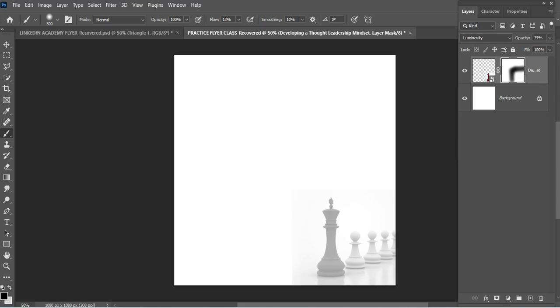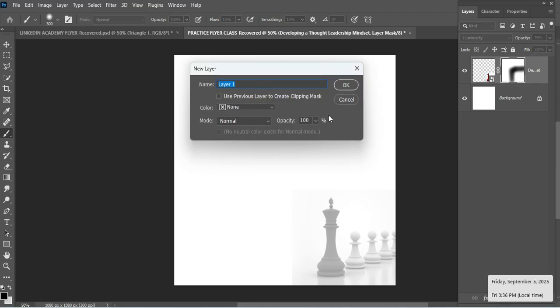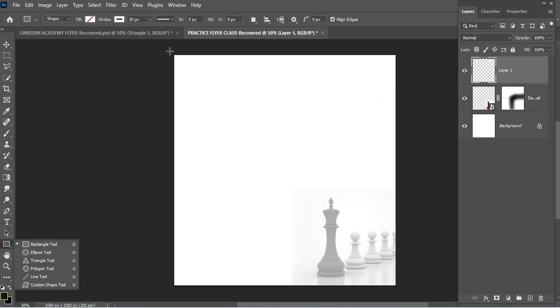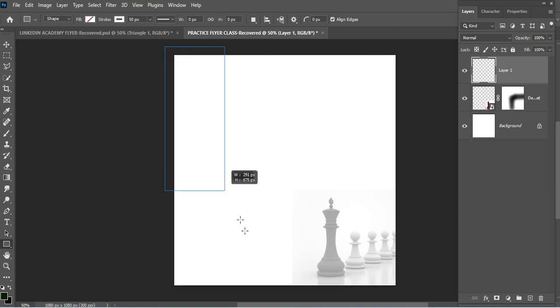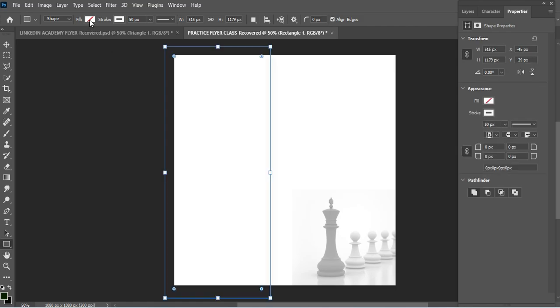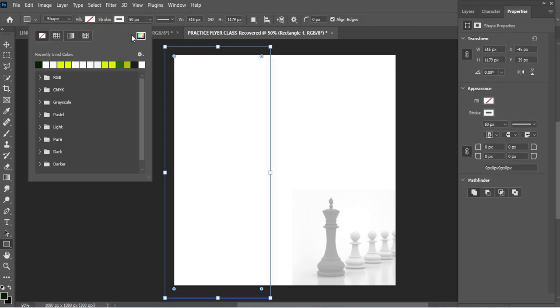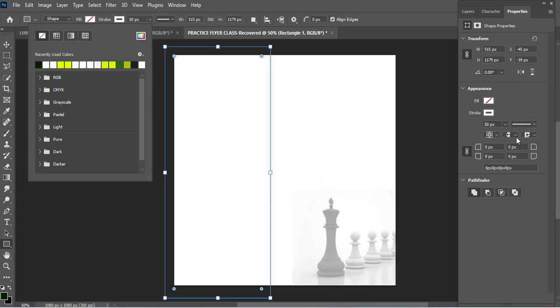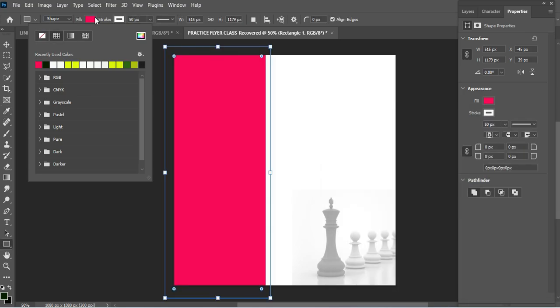The next thing I did was create a new layer. That is Ctrl+Shift+N. That's the shortcut for creating a new layer. And I brought in the main shape that will be behind the image. So I gave it a cool pink color. You can copy the color code. That was the pink I chose. And I removed the stroke on it.